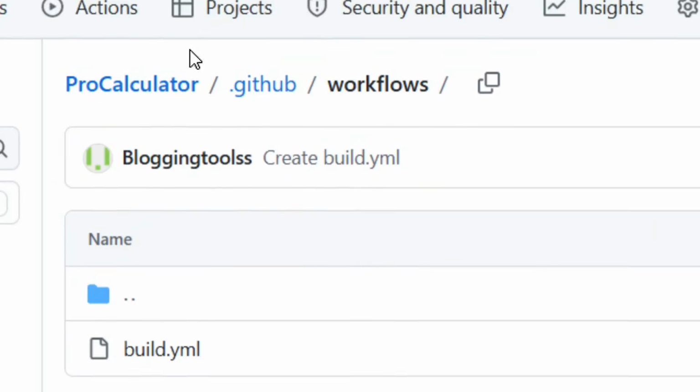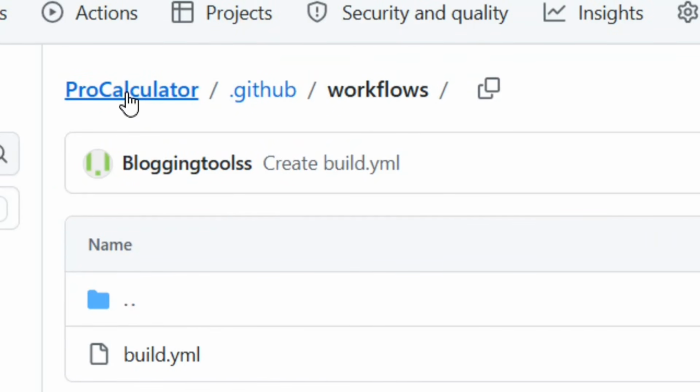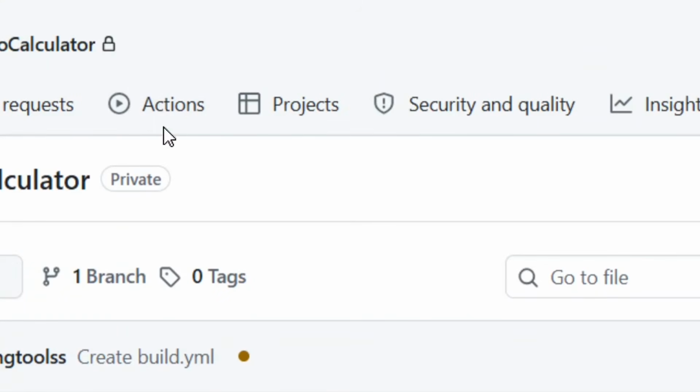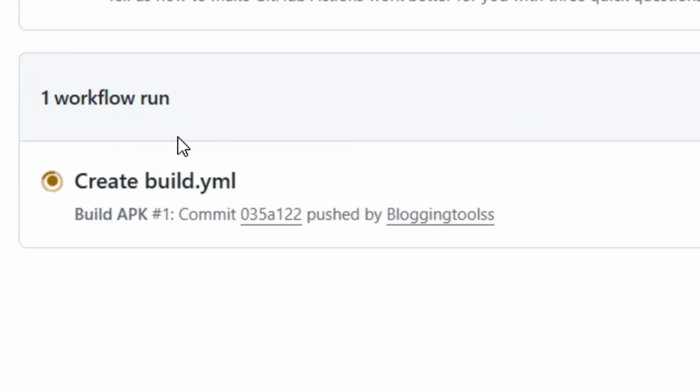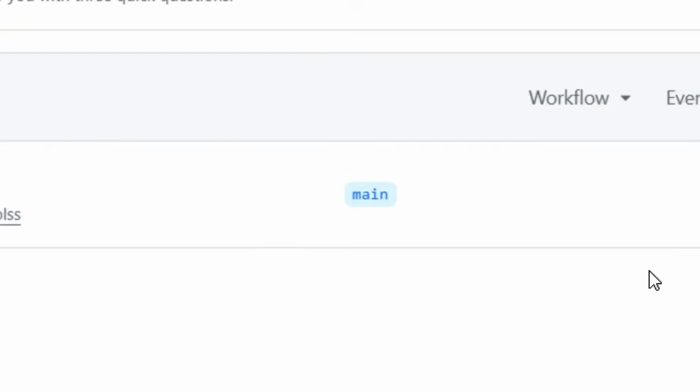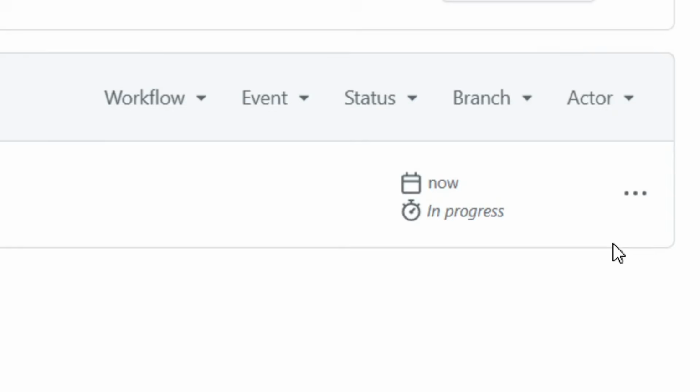And then you see that you can simply come here and click on your repo name. From here, from the top where we have the actions, click on the actions. You are going to see that over here, it is building your APK for you. As you can see, it is building it, and then you can see that we have it in progress.